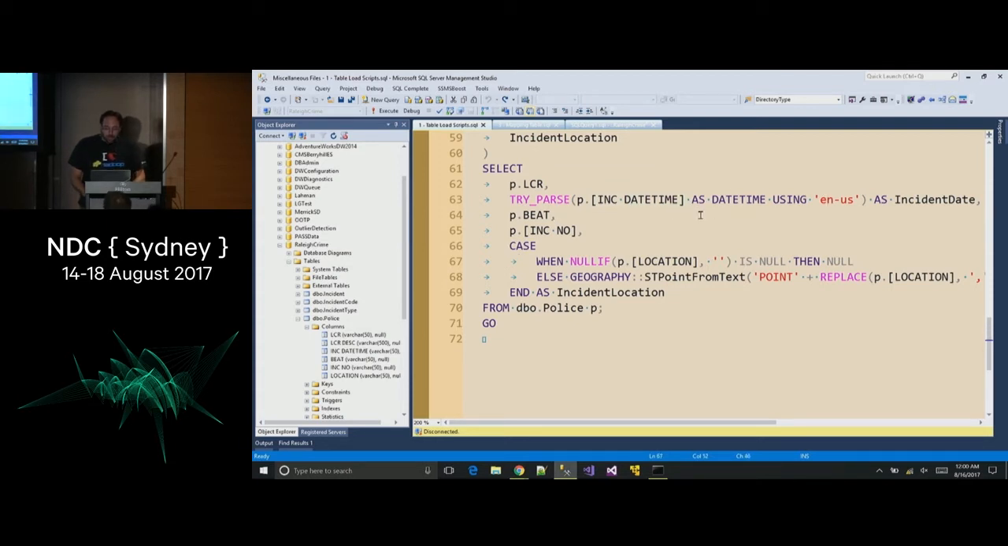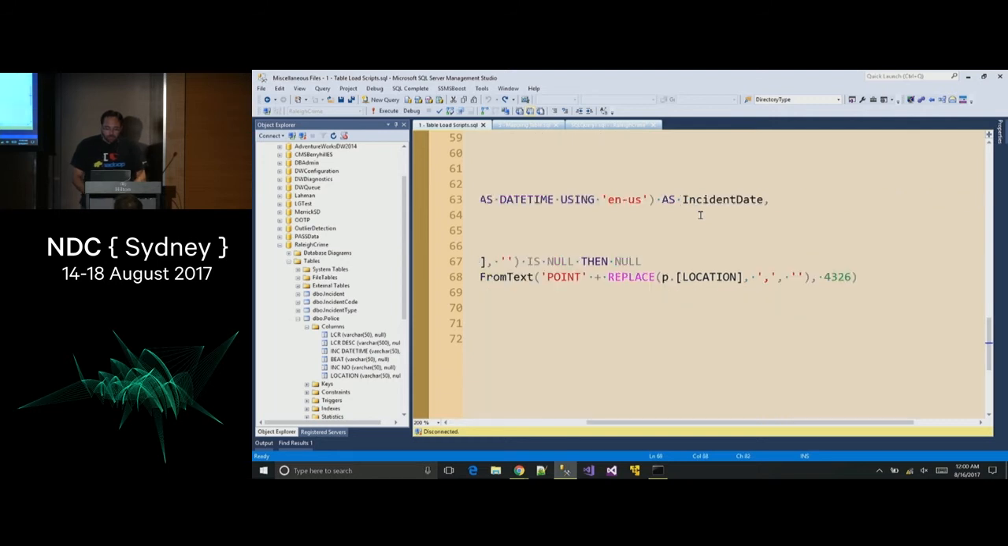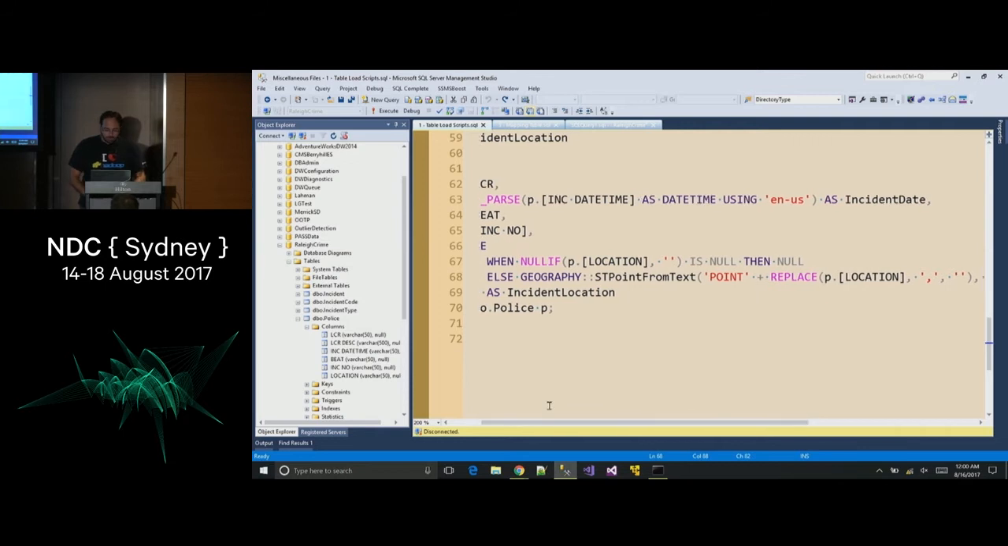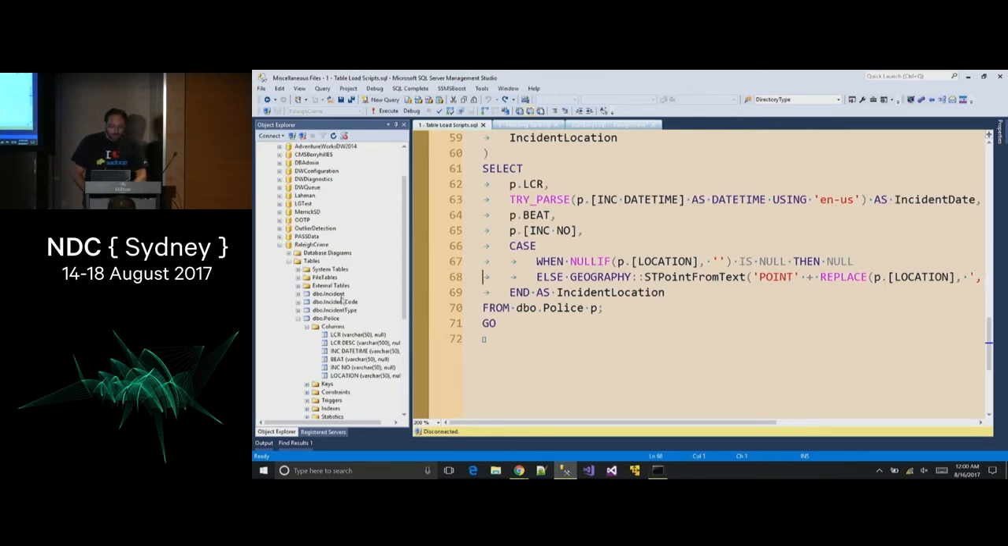For my geography, I'm using a CLR function that's been around since SQL Server 2008 to convert a string into a point, a geographic point, so a latitude and longitude pair. I run that and I now have a couple of tables.